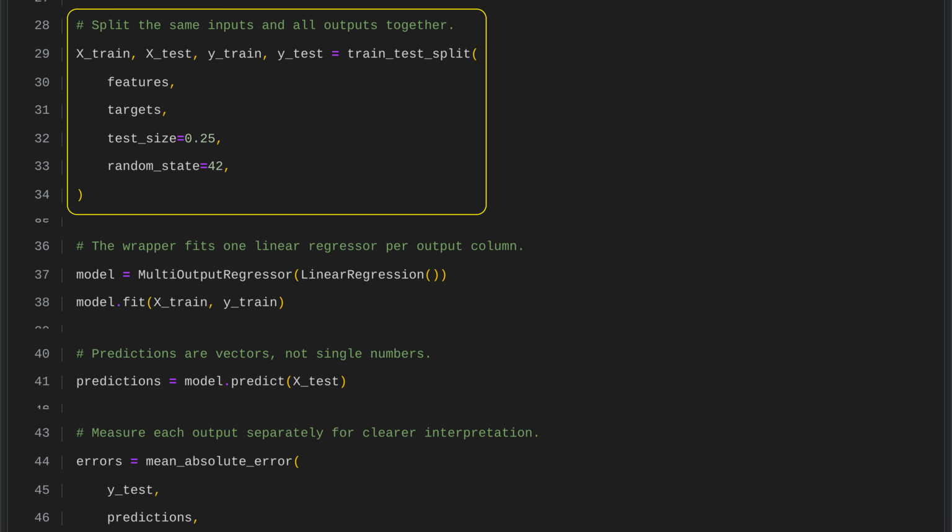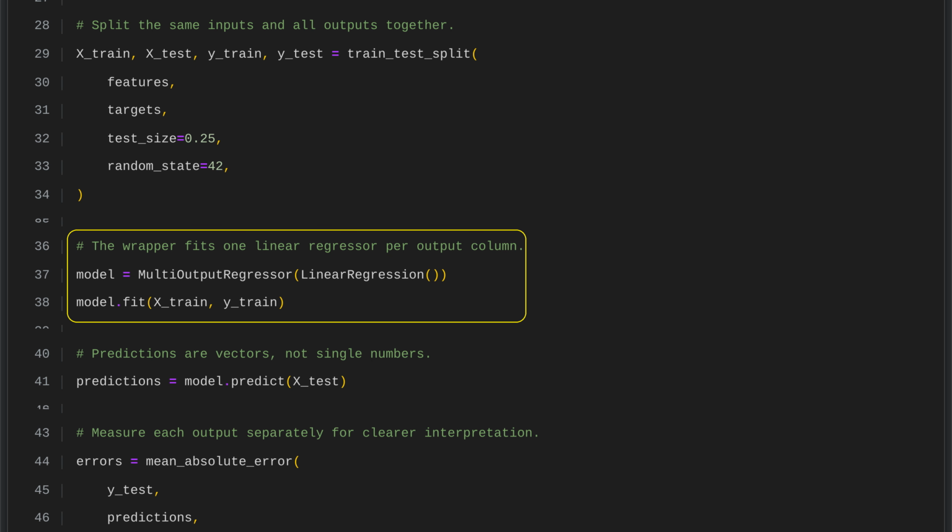We split the dataset into training and testing parts using the train_test_split function. 25% of the data is held out for testing, and a fixed random state makes the split reproducible. This gives separate feature and target sets for training the model and evaluating it on unseen data.